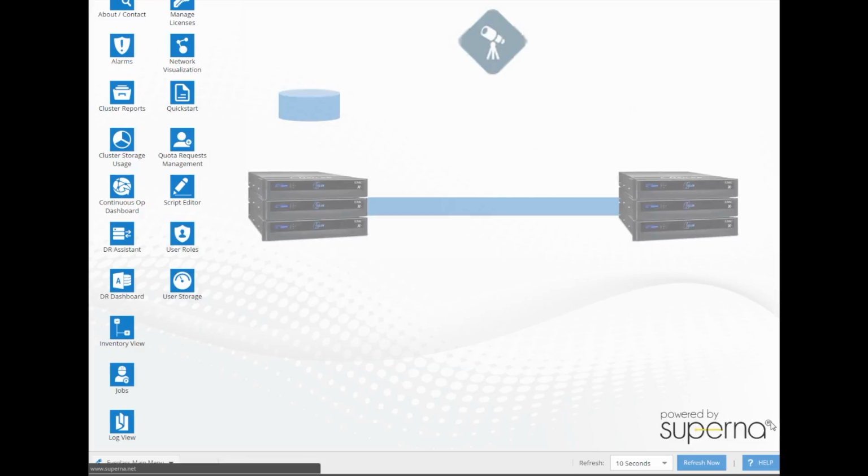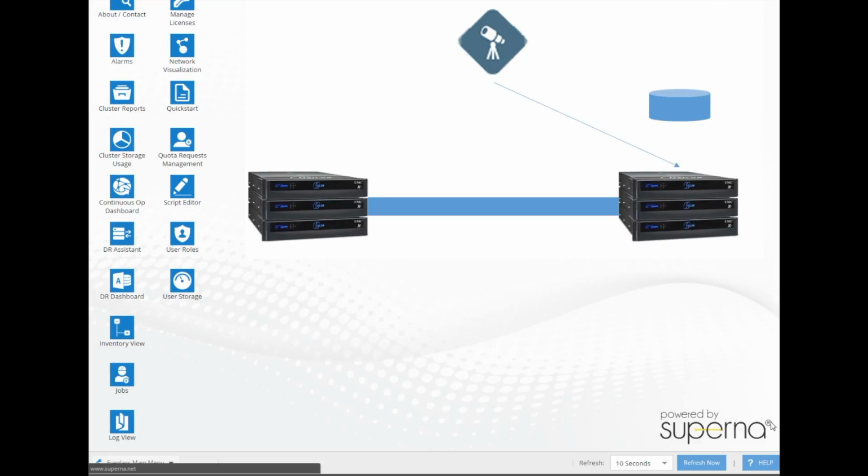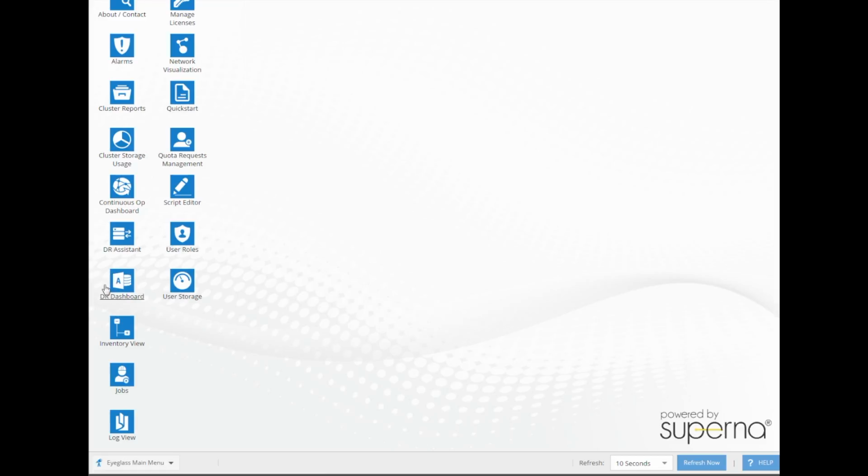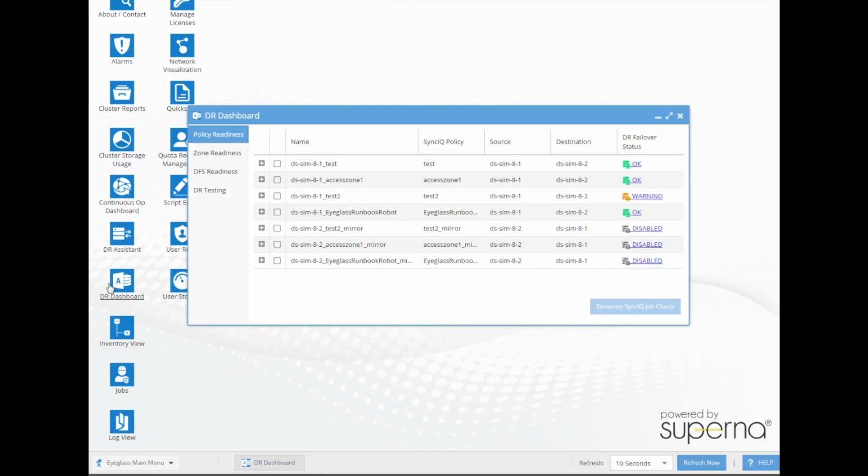Superna Eyeglass for Isilon has another built-in feature called the Continuous Runbook Robot. This feature continuously fails over data from source cluster to target cluster, records statistics, validates integrity, and even acts as a client to mount and test data accessed at the target. Once complete, Superna Eyeglass for Isilon fails the data back. Runbook robot report data is stored and displayed in the previously reviewed DR dashboard.